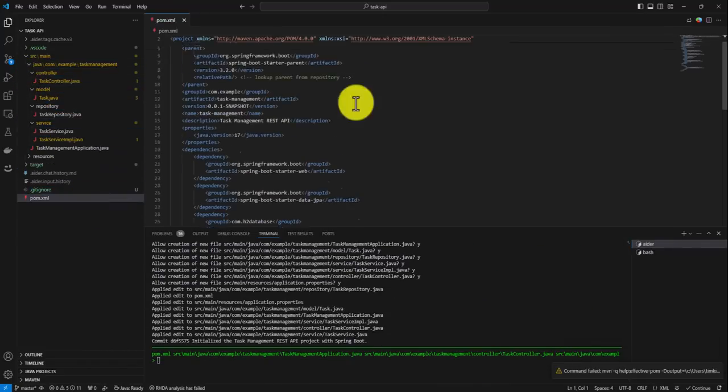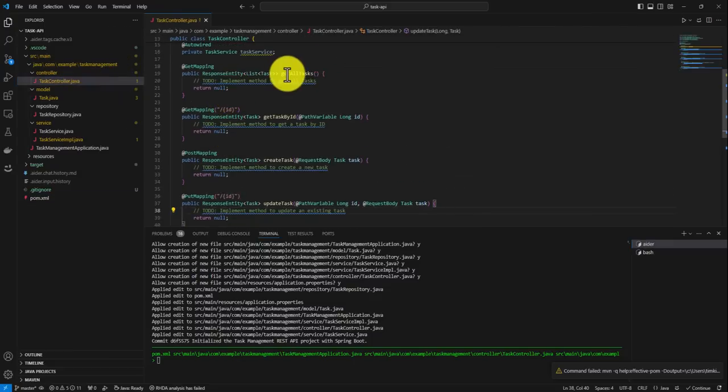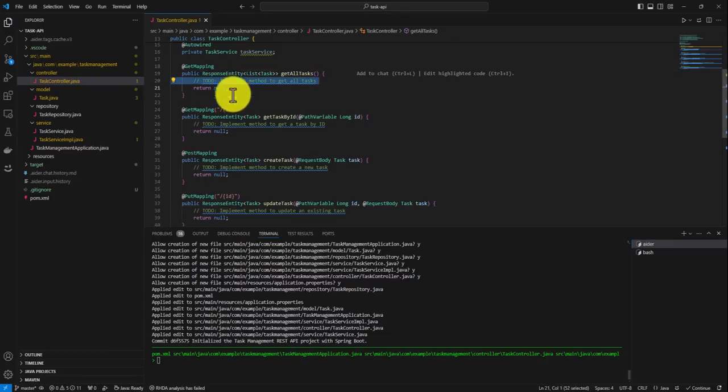And now let's take a quick look at what Ada generated. Here's our Maven POM file, and as requested, it generated a Spring Boot 3.2 project. Let's take a look at the task controller real quick. We see that Ada provided methods for all of our API endpoints. However, it didn't provide implementations for these methods. This is because we explicitly asked it not to provide implementations yet in the prompt that we gave it.